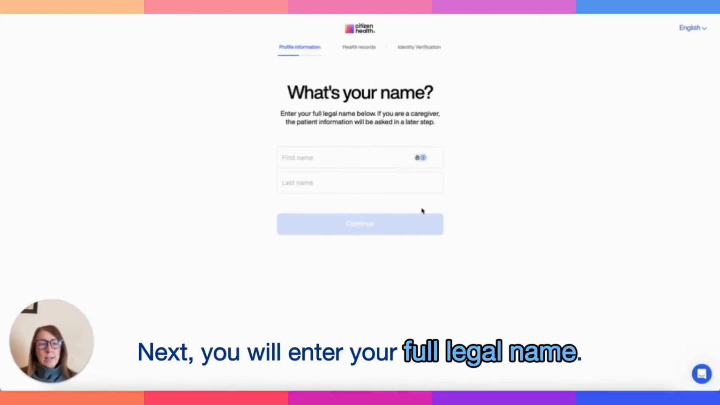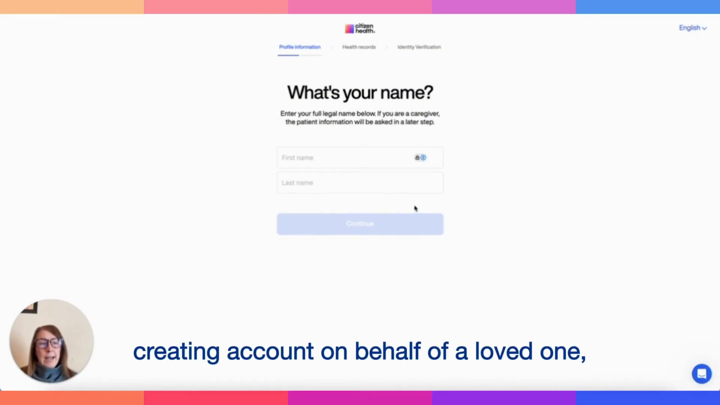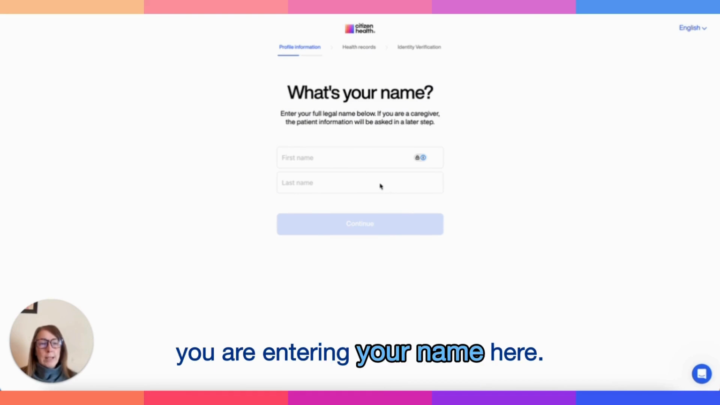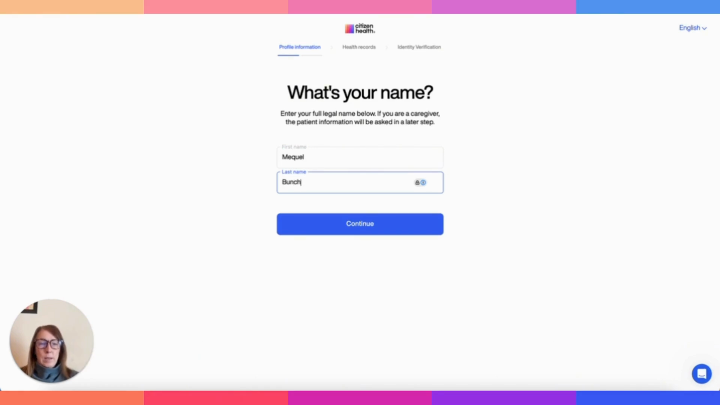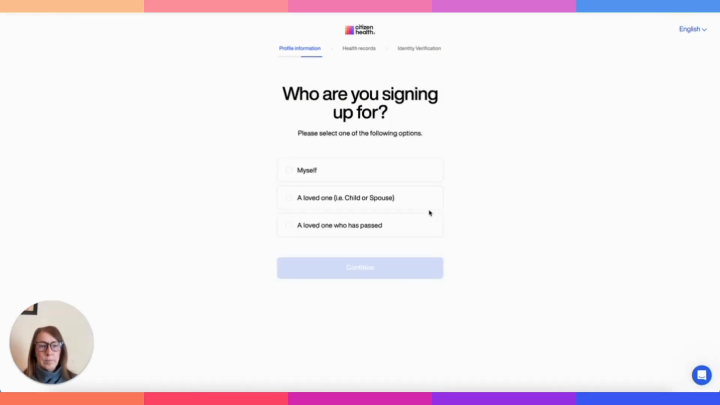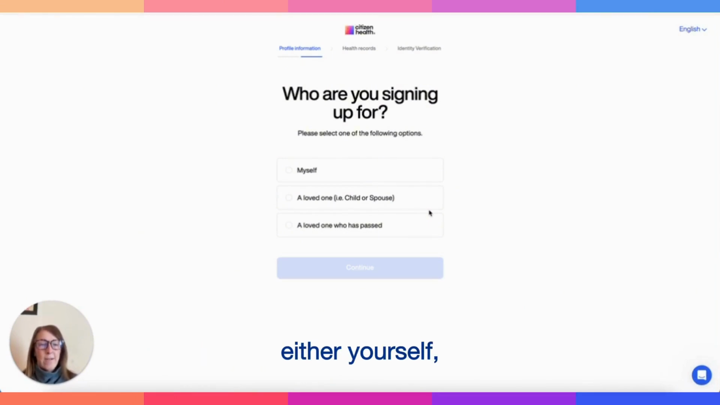Next, you will enter your full legal name. If you are a caregiver creating an account on behalf of a loved one, you are entering your name here. You will enter your loved one's name at a later step. Choose Continue.